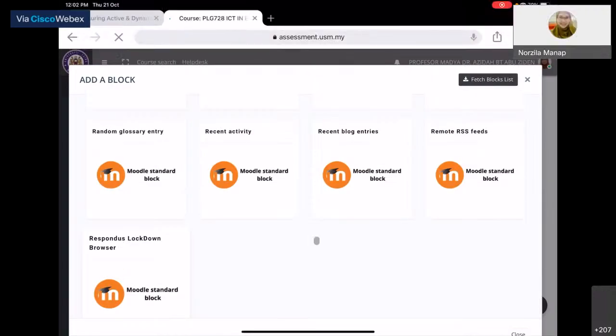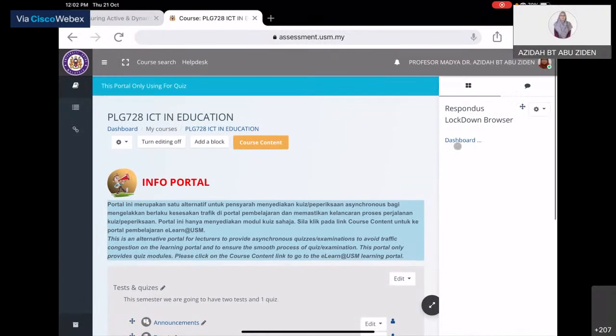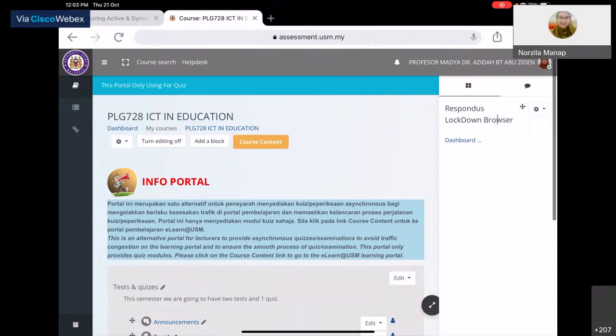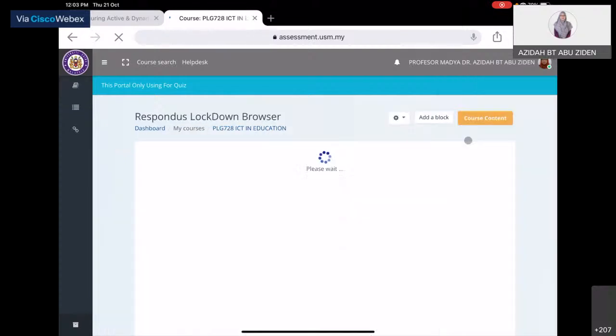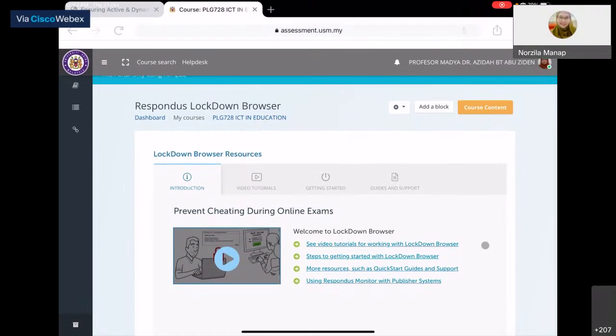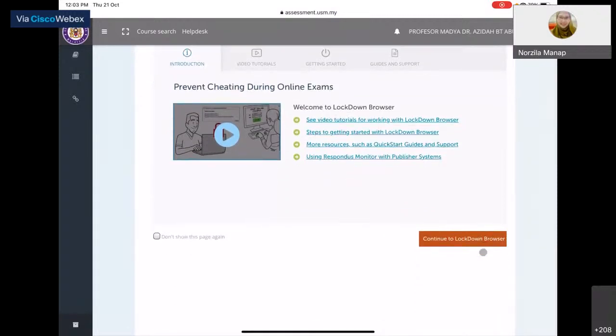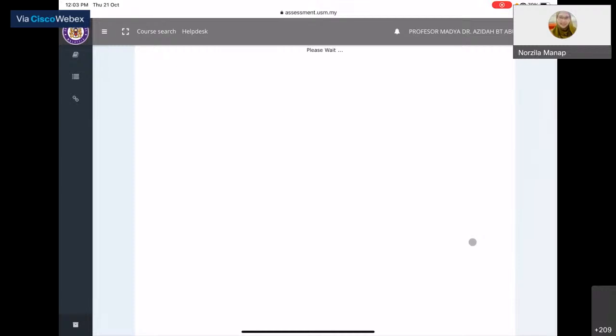Alright. Okay. This is nice. Click on dashboard. So the lecturer can set which quiz they want to use Respondus Lockdown Browser for. Okay, for your information, in our online exam, this setting will be done by the unit exam. But in the eLearn assessment portal, it must be done by the lecturer.